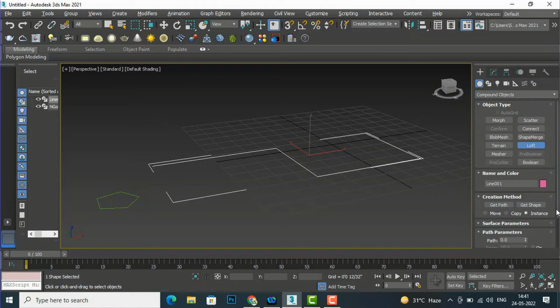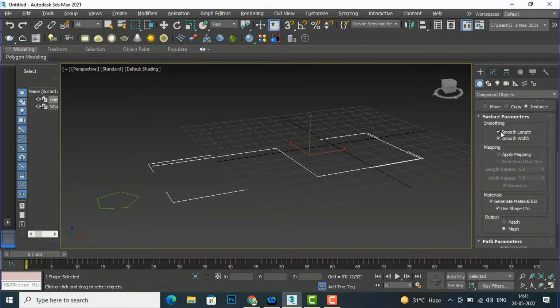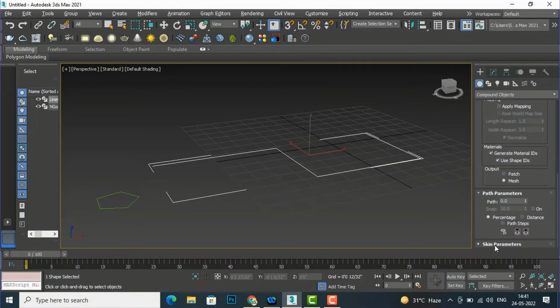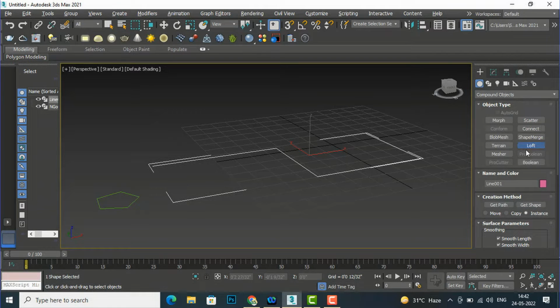I have selected instance. You can see surface parameters next, and if you check these smoothing boxes, your surface will be smooth, and there are some material IDs for your shapes, which you will see further, and there are path parameters and skin parameters. So I am going to the most important one, the get path and get shape. In this case I have selected this line which is the path. So the path is selected, and we are required to select the next one, get shape.